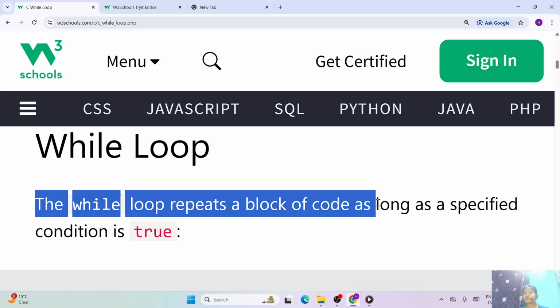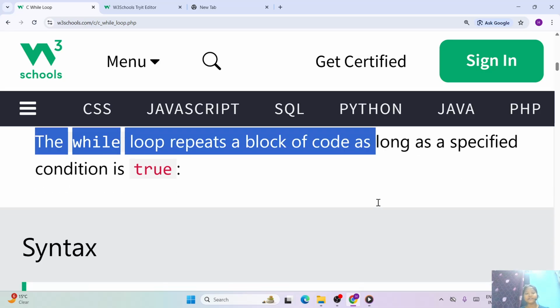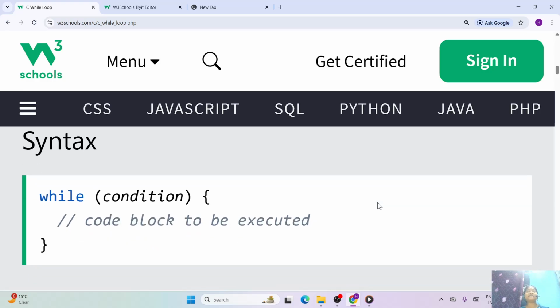Once the condition is false, it would not repeat a particular block of code. Got it? Okay. Let me go for the syntax. See here, we are just writing the while keyword. While is a keyword, and we are providing some conditions within the parenthesis. Here only we are checking the conditions, whether the condition is true or not.